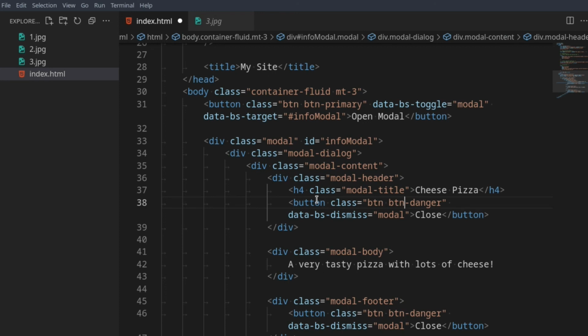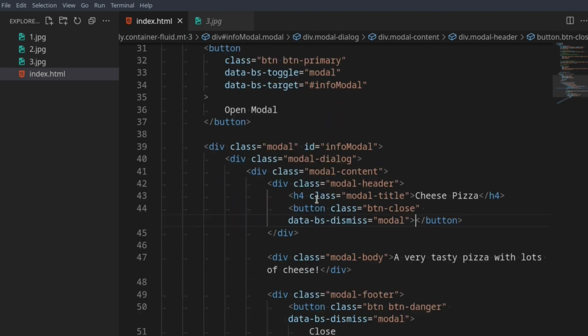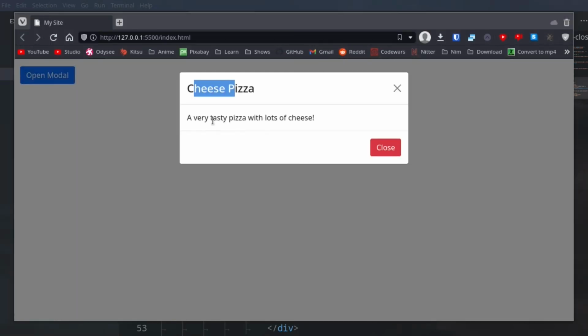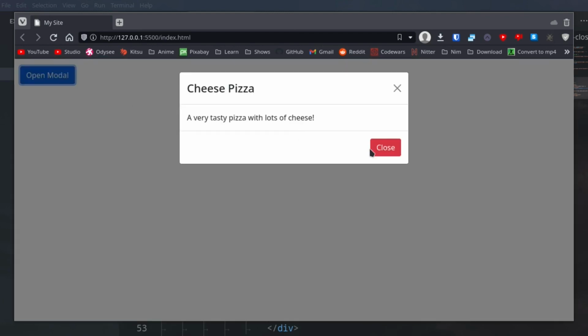So you can also have a close button at the top, which is very nice. However, this time we can say class is equal to btn-close. It'll give it as a little close button. Doesn't need any text. And here we go. Now if we go and look at what we've done, we have a button, we click on it, we get cheese pizza, a very tasty pizza with lots of cheese, separated by these little horizontal lines. You also have your close button on the footer and a close button here at the top. Both of them will close this modal.